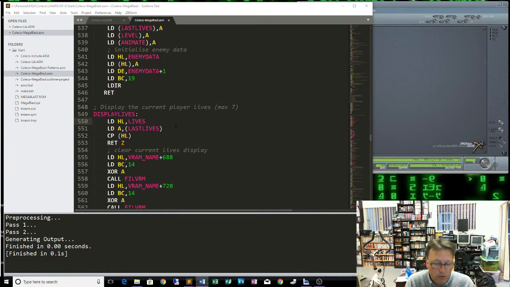So in our display routine, the first thing we do is set HL to the address that our lives are stored in. Then we grab the value out of last lives, and we compare it with whatever HL is pointing to, which is lives. If they match, we don't want to redraw the lives again. This makes sure that we're not wasting time drawing to the screen when we don't have to. If the lives haven't changed, we don't need to redraw the live counter.